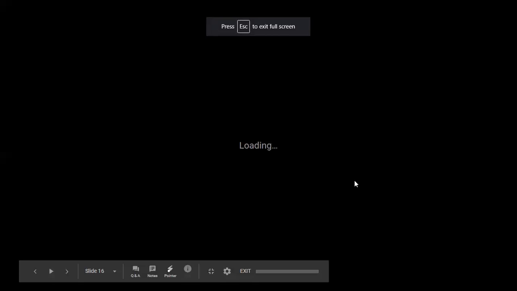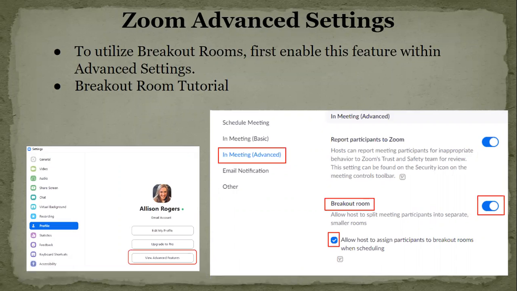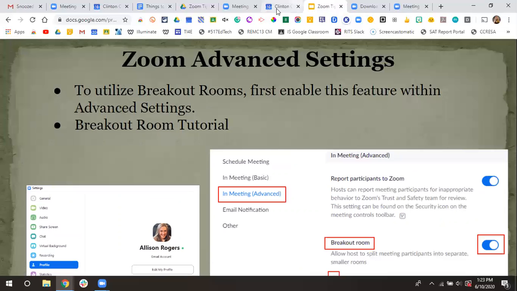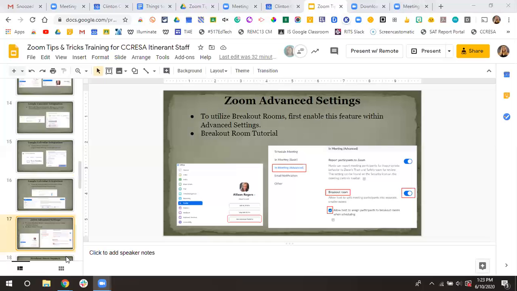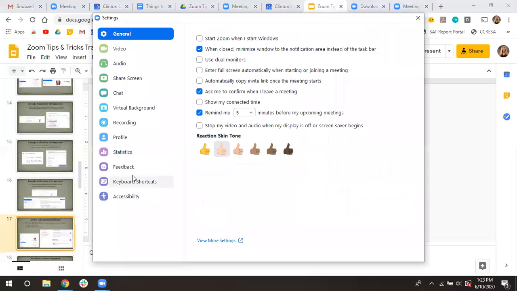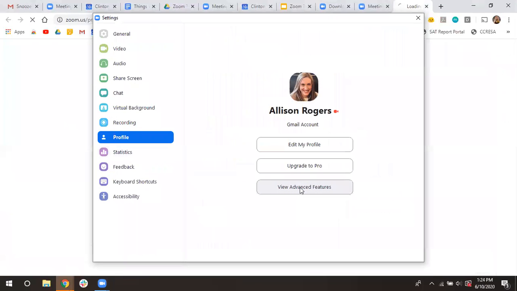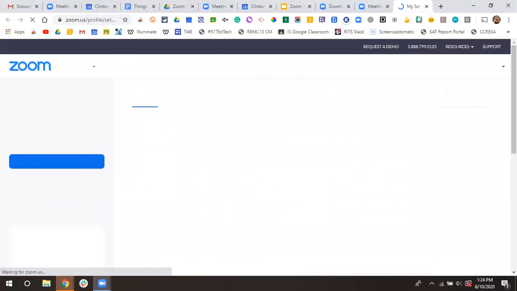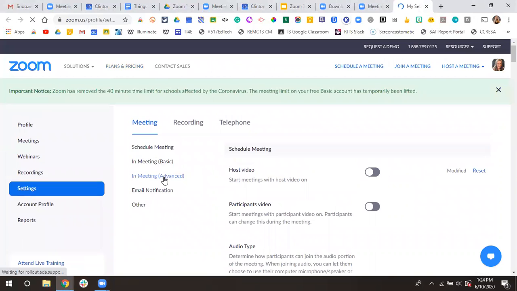All right, so getting away from calendar integration, let's talk about some advanced settings, specifically the breakout room option. Within advanced settings, let me show you both ways to access this. If I'm in the app and I click on my gear icon and go to profile and click view advanced features, it's going to take me to settings in the background behind me, and then I'm going to click on advanced settings.